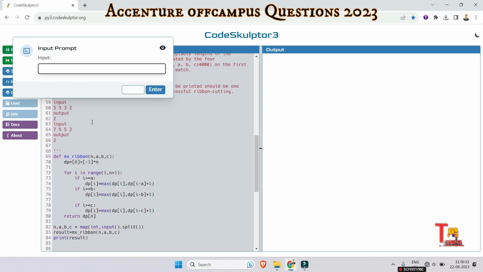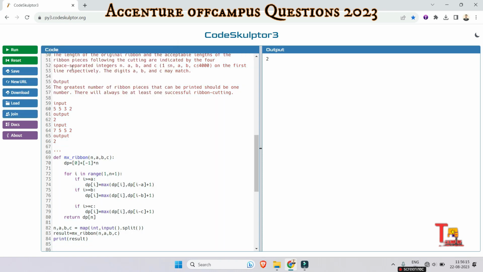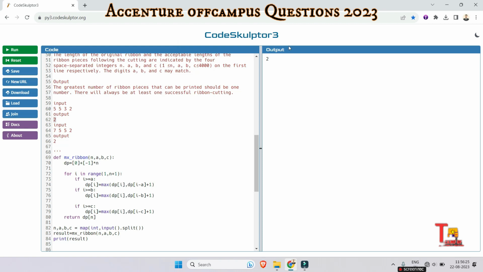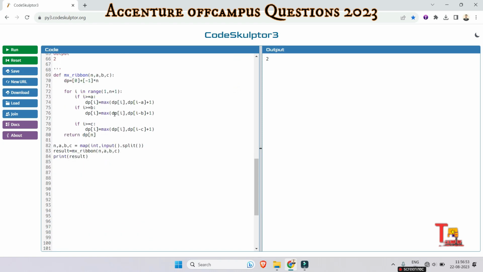The first input was 5 space 5 space 3 space 2. The output is 2 and the desired output is 2 as well. Okay, and let's run the second input, that is 7 space 5 space 2, the output is 2, and the desired output is also 2. So I hope this code is fine, right? Okay, let me explain the code, right?